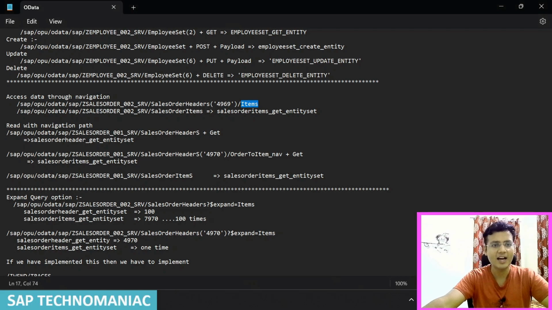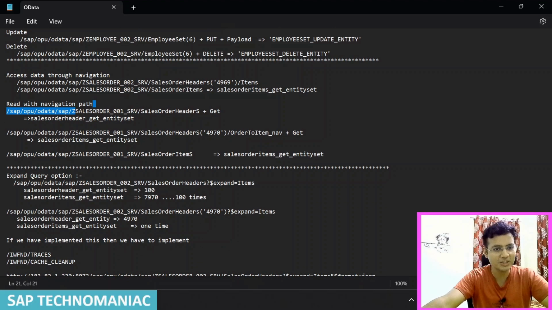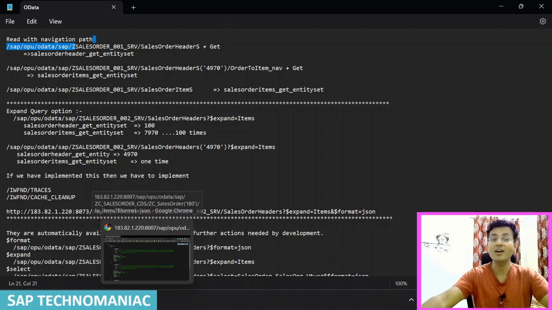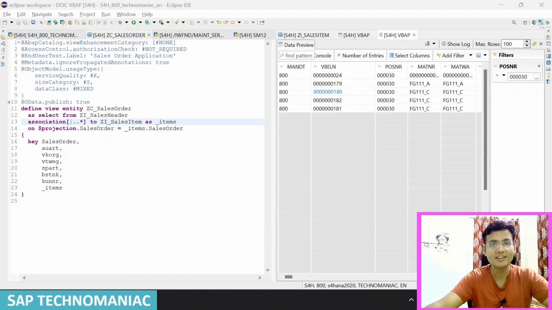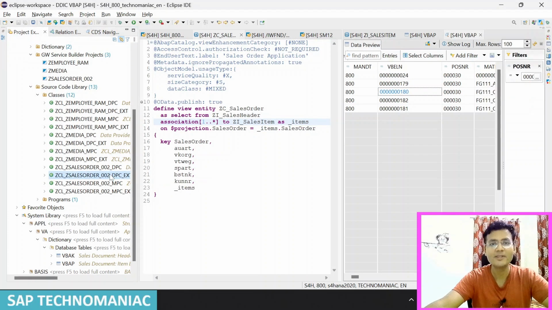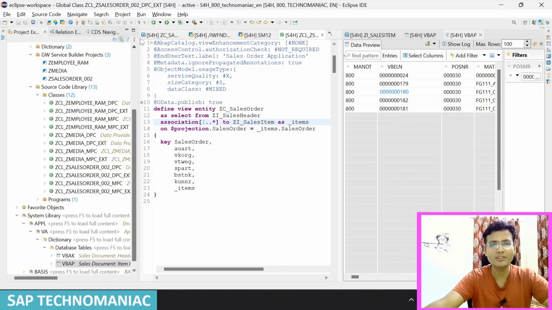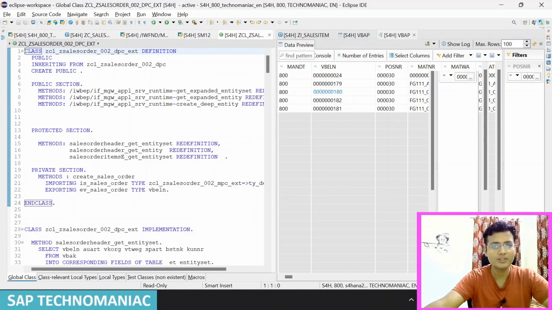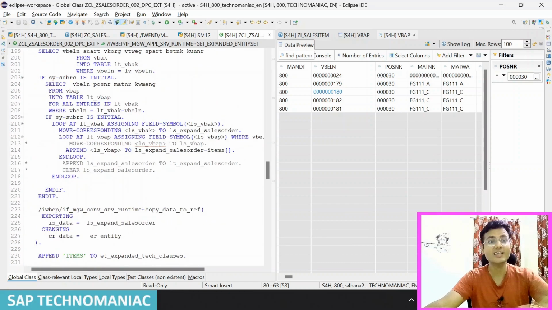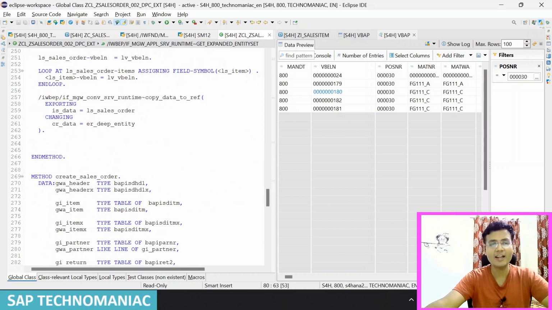Let me test some other things. Navigation path, get data is working, association is also working, and now I want to check the expand query option. Is my expand query option working without any implementation? I did a lot of implementation to make the expand query option work in the DPC extension class. If I open this DPC extension class and look at get expanded entity set and get expanded entity, I did a lot of implementation. This time I didn't write a single line of code. Let's see whether it is working or not.